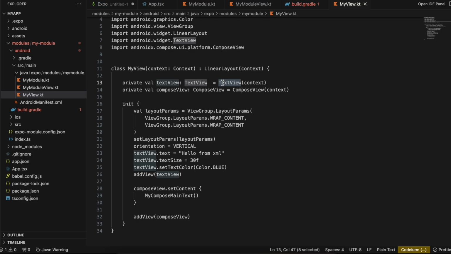This text view which you see is the old XML layout text view. I just want to make you guys understand that you can embed both old XML layout as well as Jetpack Compose. That's why I have taken this text view. If you don't want it, you can remove it. This is our Compose view, which I will come back to shortly.